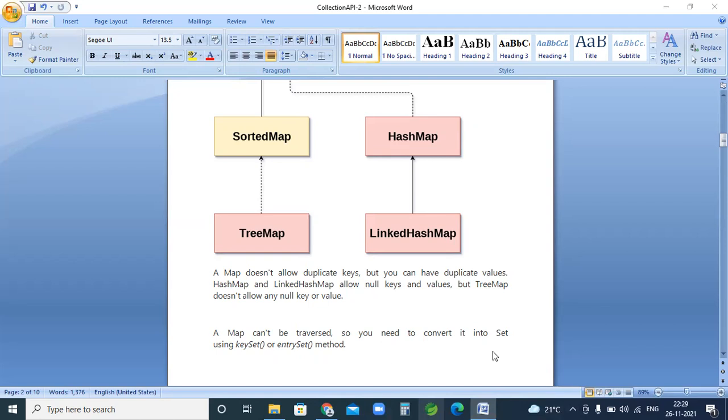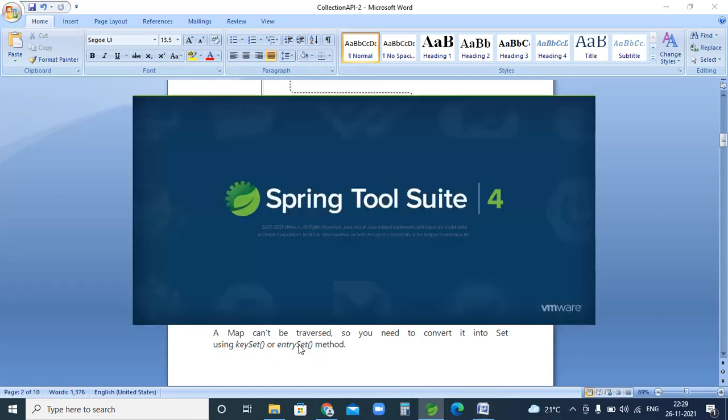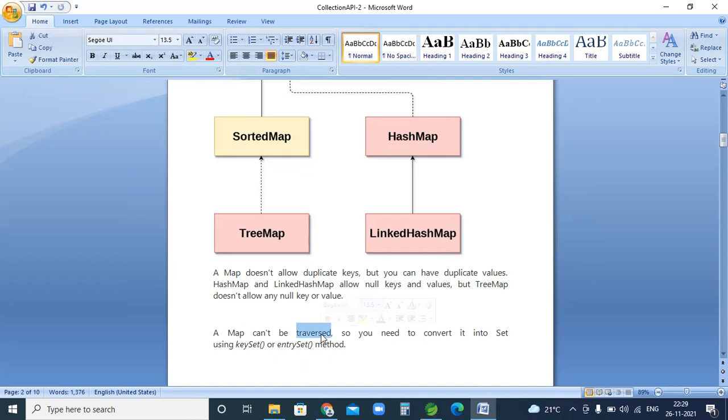That's the reason they give some methods. You need to convert it into a set using the key set or entry set method. So a map does not contain any traversal type of methods and cannot have this traversal feature. That's the reason we are converting this map into a set interface, using the methods they provided, key set or entry set. These two methods we use to convert the map into a set.